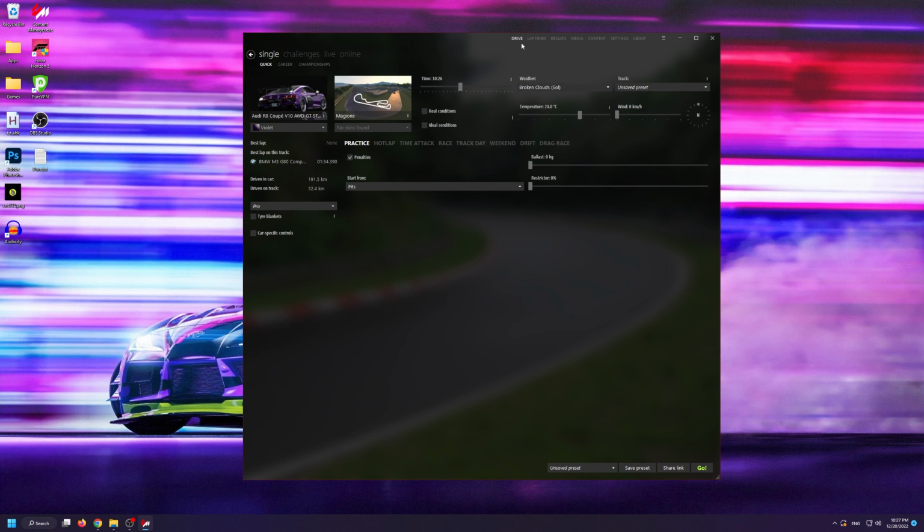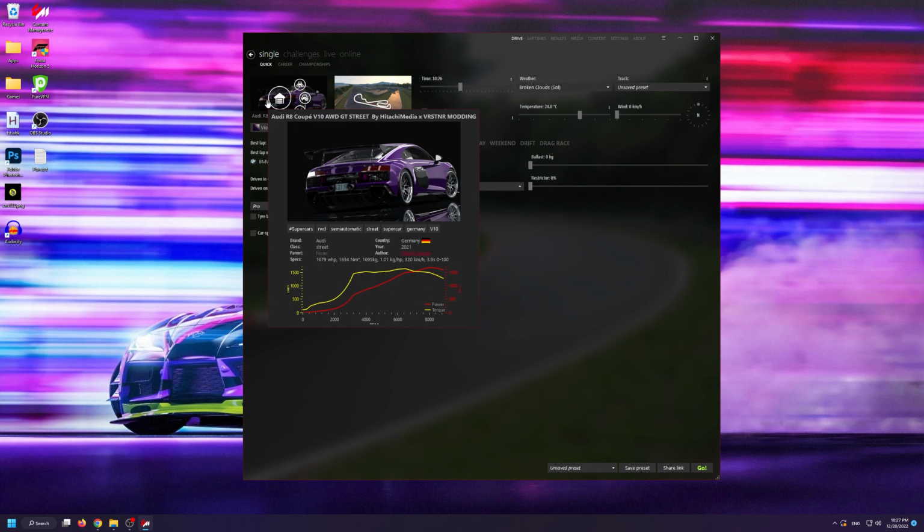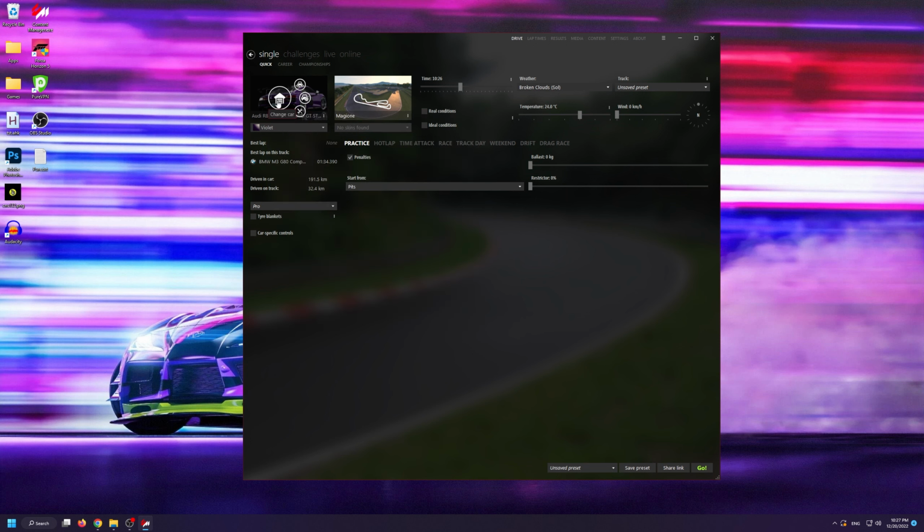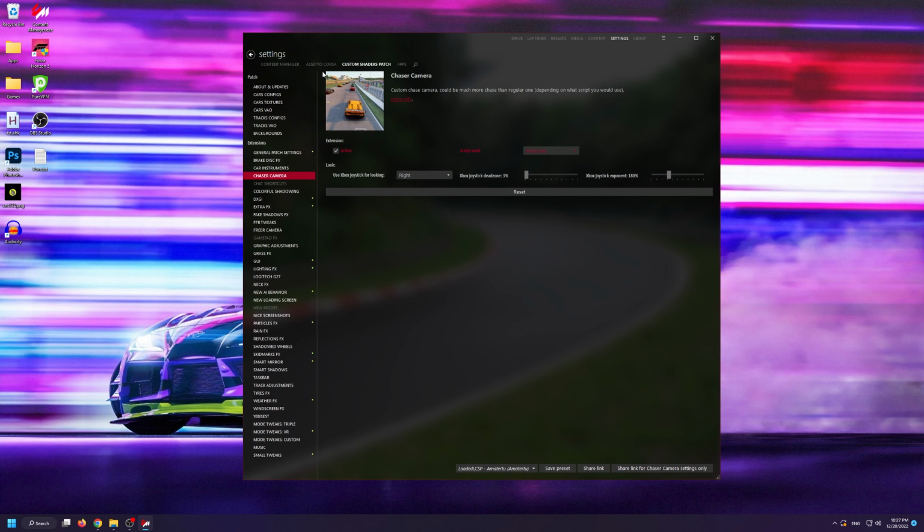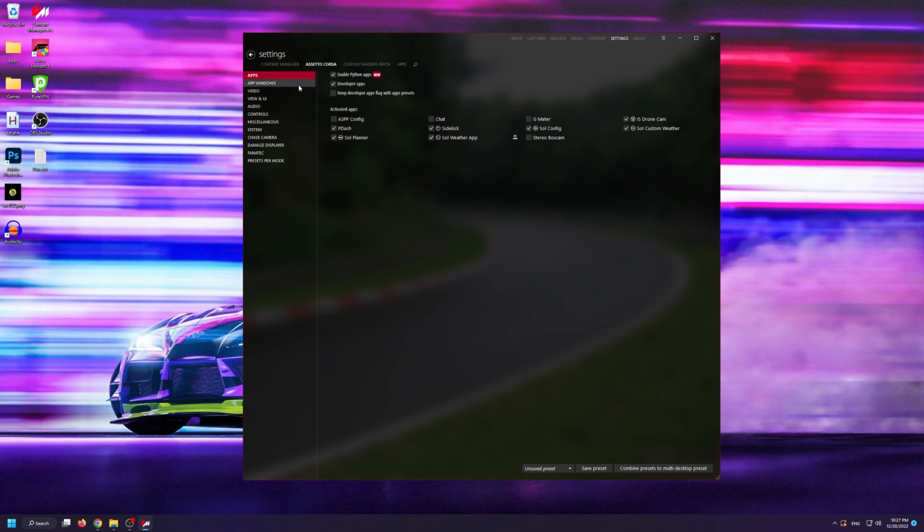To start off, go to Drive and make sure you select a low car. I suggest picking the Audi R8 or the Ferrari 458. I'll explain why this is so important in a moment. Then, go to Assetto Corsa in Settings and go to Chase Camera.